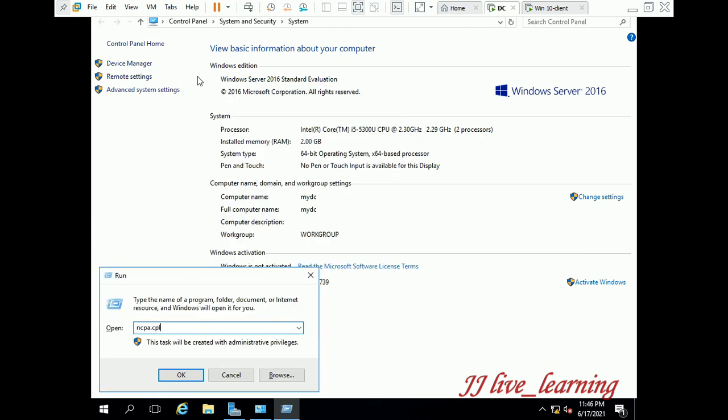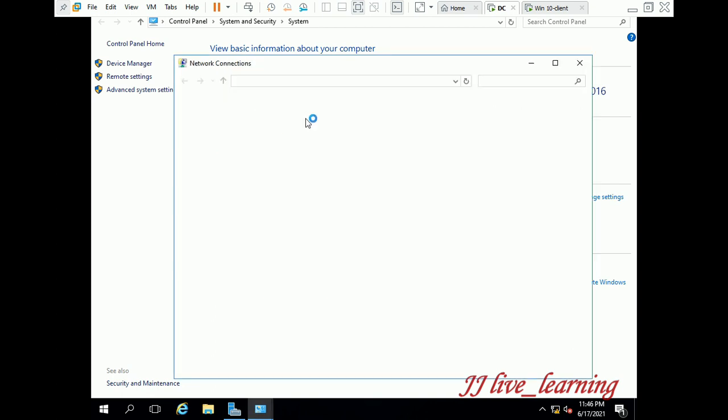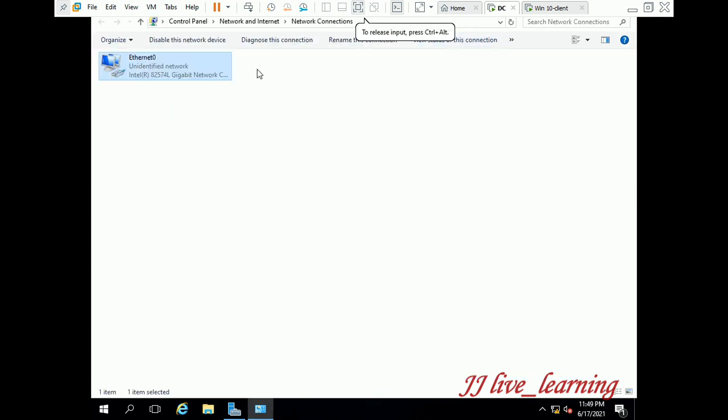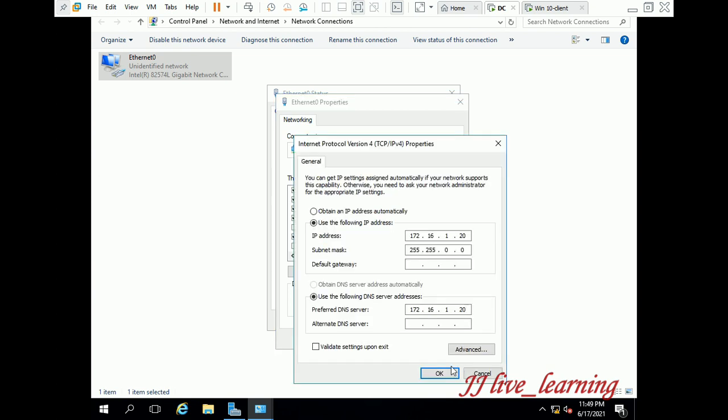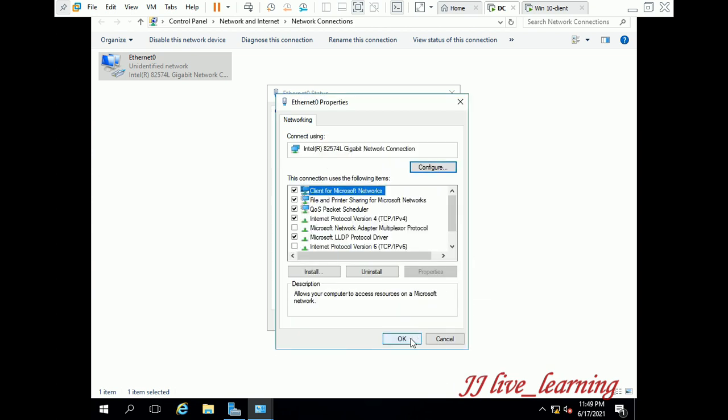Now we have to assign the IP address for your server. Go to the network adapter. For your IP version 4, you have to assign the IP address as 172.16.1.20.